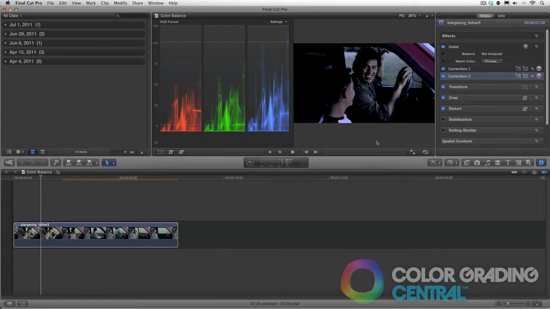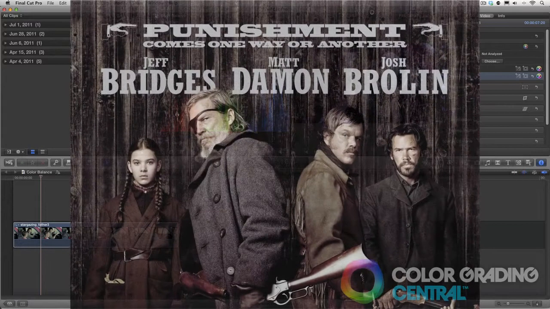Depending on the circumstances, it may make sense to shoot during the day and later grade for night in post. A perfect example of this is the Coen Brothers' True Grit, where this was a technique that was used.